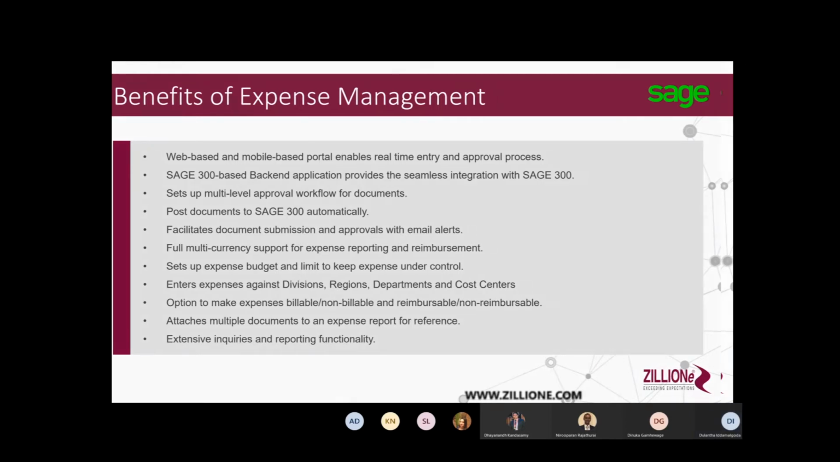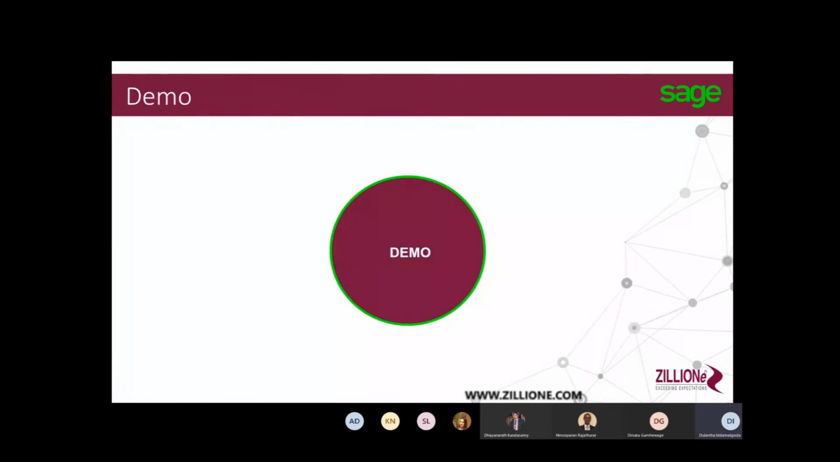So now we can go through the demo. In the demo we'll be going into very much detail, covering all the entries and how the system works. So I will introduce Dulanta, who will be going through the demo of the system. Let me give the system to Dulanta.